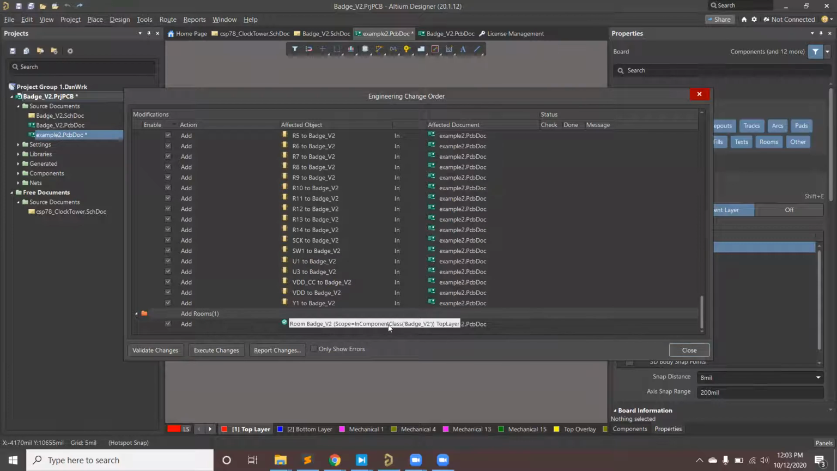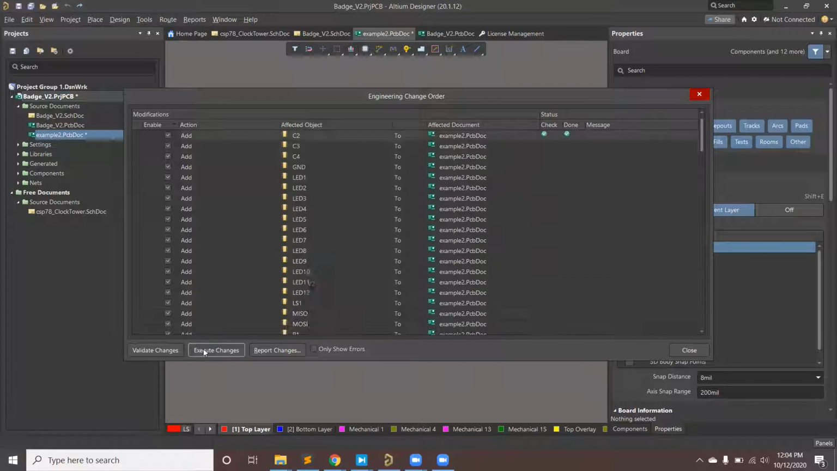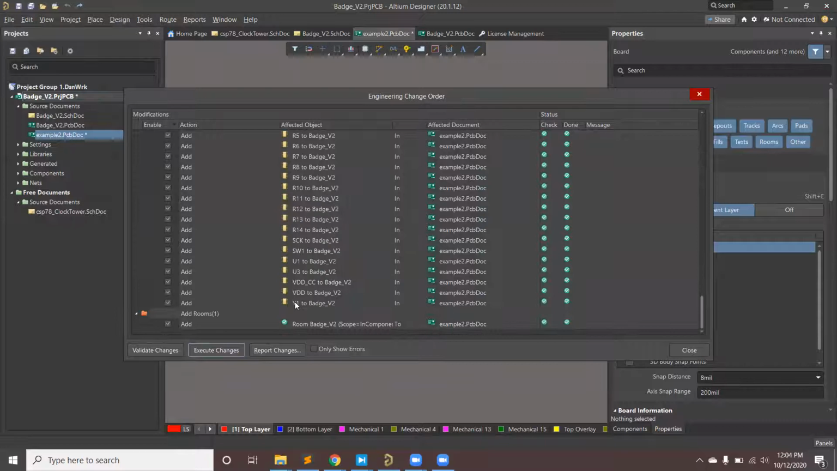Basically, what that means is that every schematic page has a room, and all the components need to go inside that room. And you can't put components outside of the room, and you can't put components from other pages inside of the room. So I usually turn this off because I think it's obnoxious. I'll just show you what it looks like. You can just execute all these changes. You can validate first if you want.